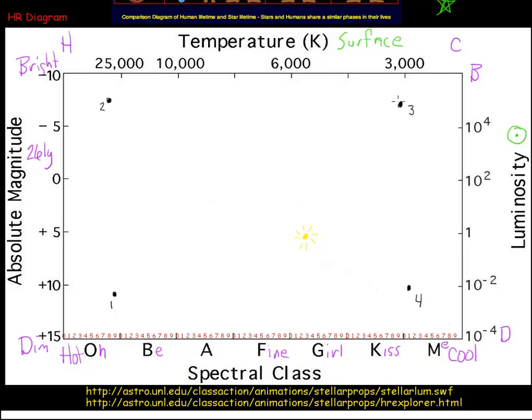What about 3 and 4? They have the same temperature, same spectral class. One's a lot dimmer than the other. And then what about 1 and 4? They have the same absolute magnitude and luminosity, but they don't have the same temperature or spectral class. So you can start comparing stars using these characteristics.